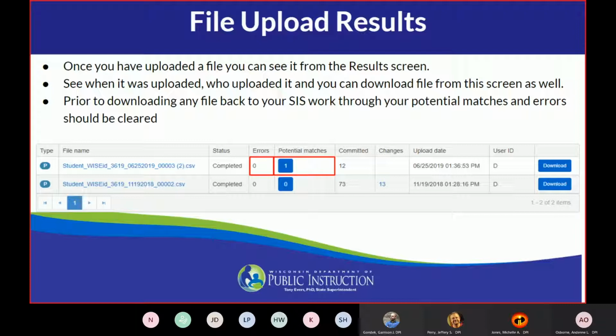So there are screens that you can look at where there'll be a split screen where it will show the data that you just uploaded and the data that's in the database and give you the opportunity to compare them to see if it's really the same student or if there are different students and you need to create a new WISEID. It's very important that this potential match process is looked at carefully because, like we said, we don't want to create a duplicate WISEID in the database.